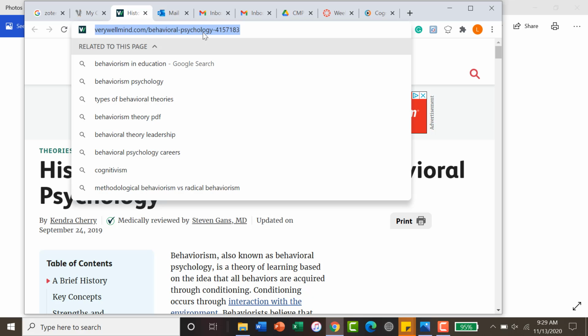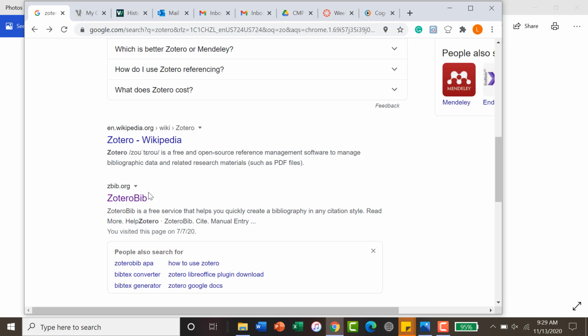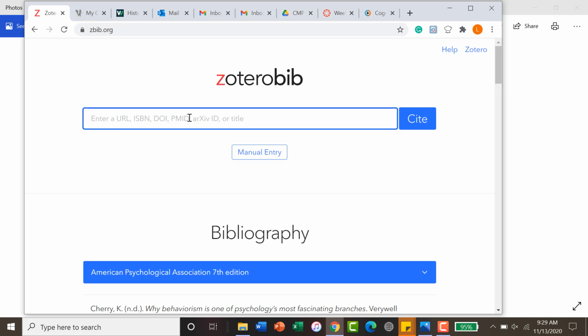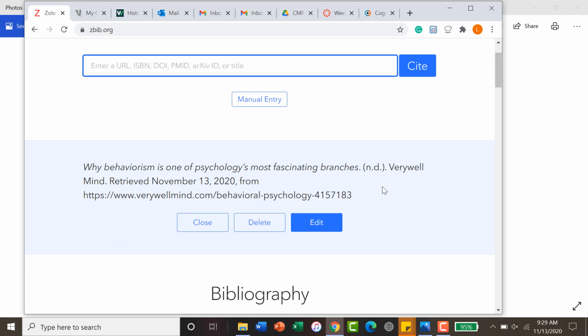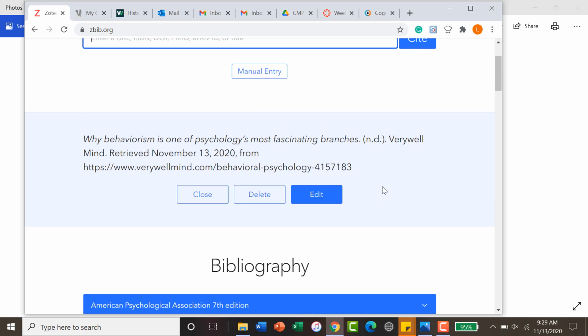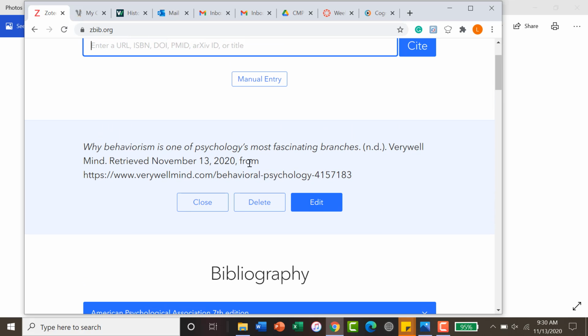So we are going to go back to our article. I'm going to select that URL again. And now I'm going to go to ZoteroBib. Once again, I just did a general search, so you don't have to remember any links. It works in a very similar manner. You can always change what type of paper you are creating. Now, when you look at this, you will see it has almost everything here, but it is missing the author.